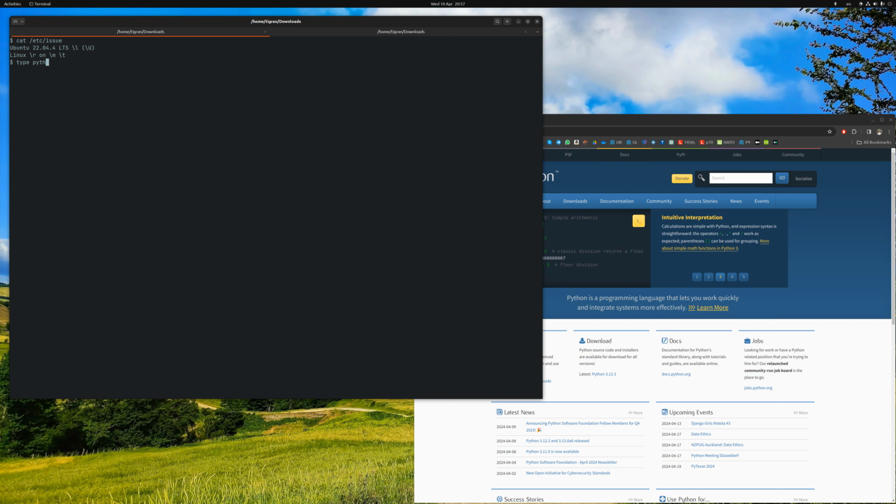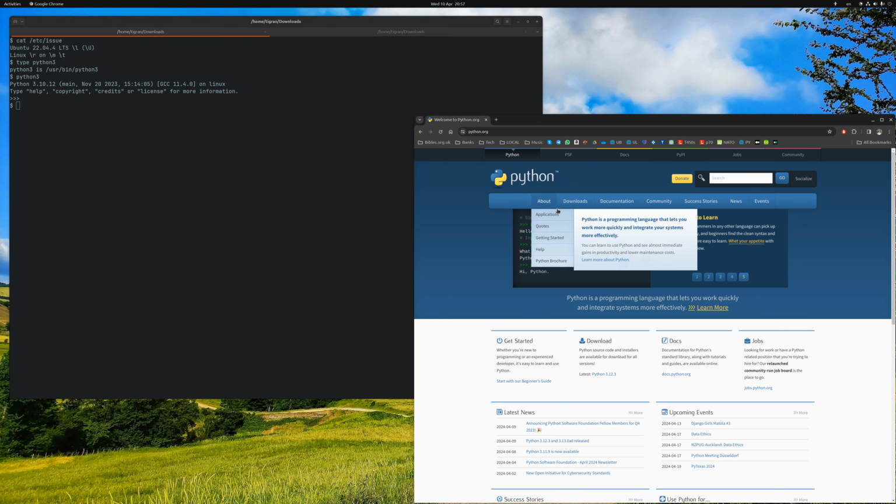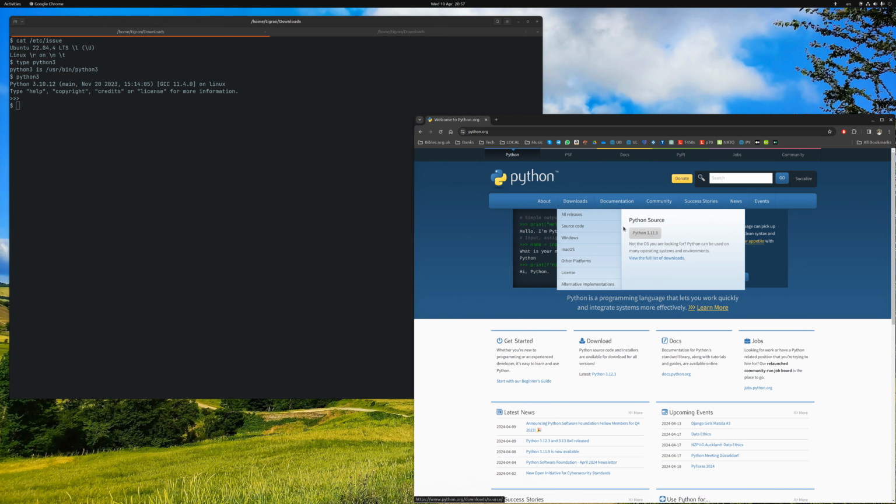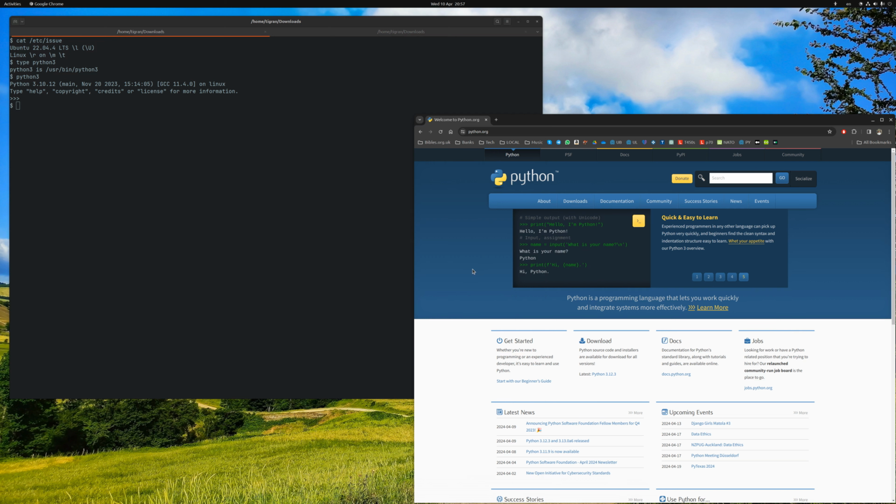First of all, let's have a look. What's installed here? The default Python 3 is in user bin, as you would expect. Now, if we run it, we can see it's version 3.10.12, which is reasonably recent. But if we go to python.org, we can see the latest version is Python 3.12.3. So that's one reason. Let's say we want to run a different version.